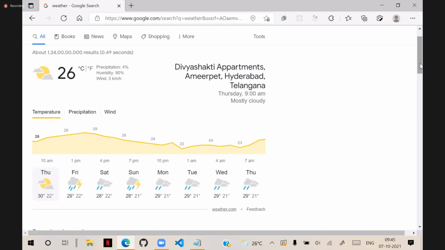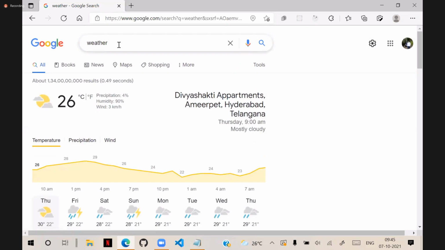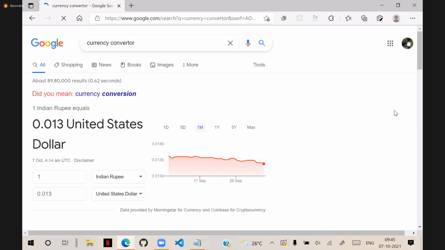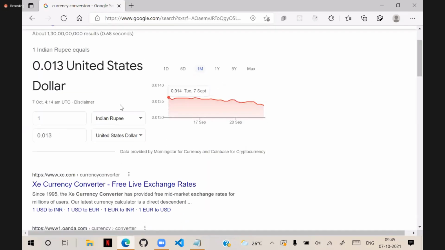So this is a widget. This is a gadget that you are watching provided by Google people. Google provided a gadget for weather. You don't need to visit any separate websites. Google people have provided a gadget for various options like currency converter. You see currency converter. You don't need to visit any website. Automatically they will give a gadget for currency converter. You enter the Indian rupees and it will display US dollars how much.